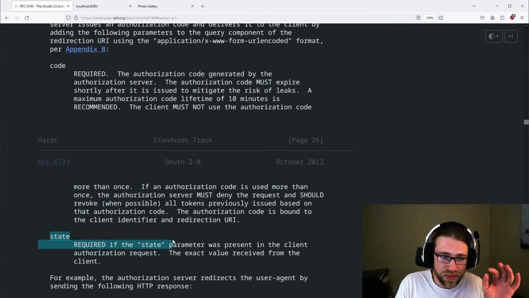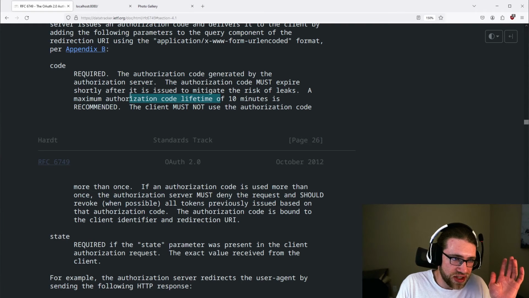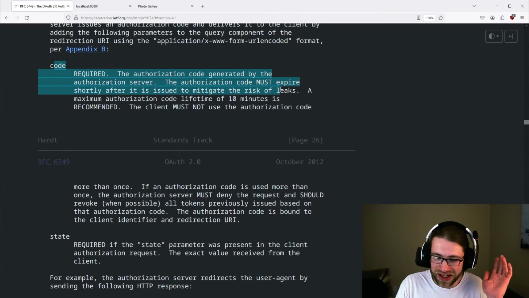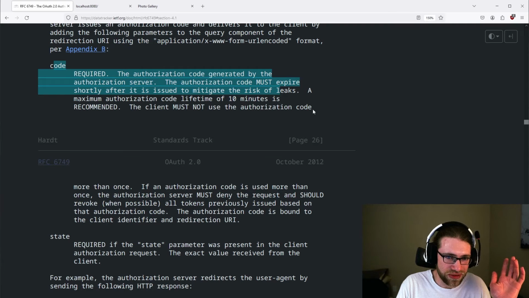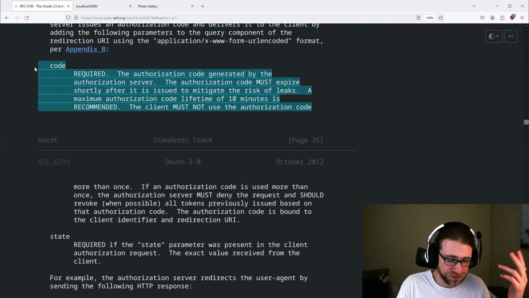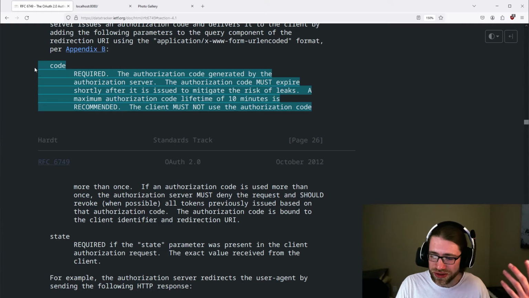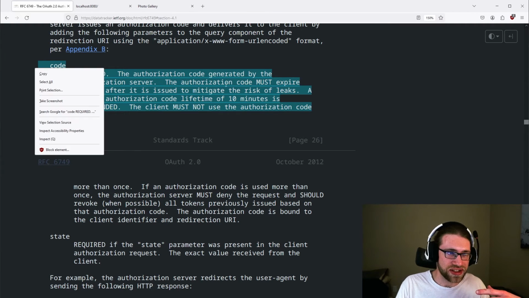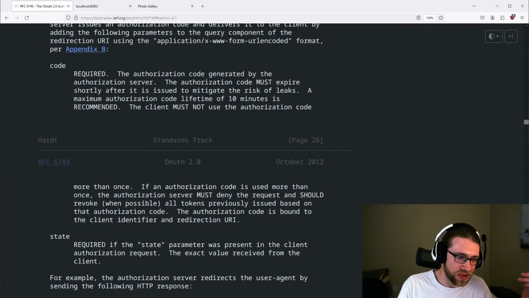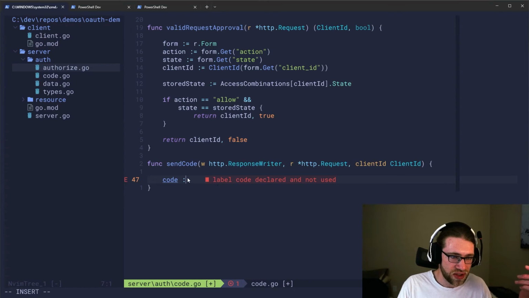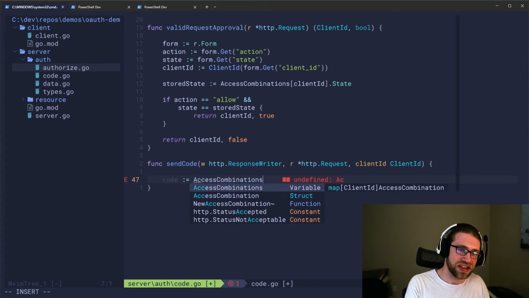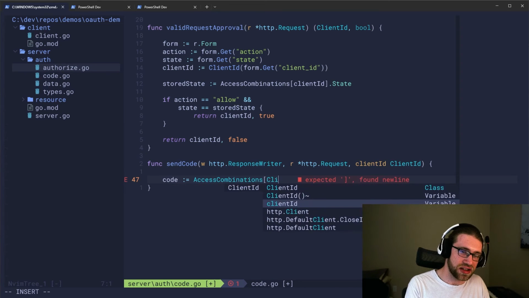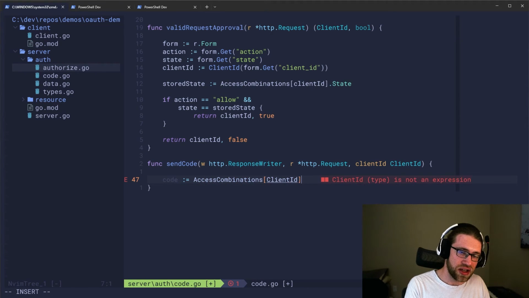As I had mentioned previously as well, we are not going to be doing any lifetimes or expiration on the code. Just for simplicity's sake, feel free to implement this on your own. And we're also not going to be removing the code from the access combinations after a certain amount of time in cleaning out stuff. So just be aware of that. That is something that in an actual production service you would want to do. But we'll do code, and that's going to be from access combinations at the client ID, and we will have code.